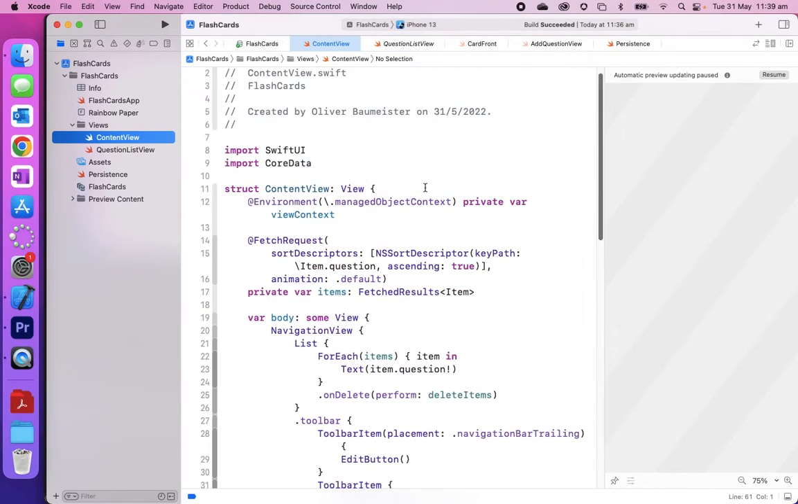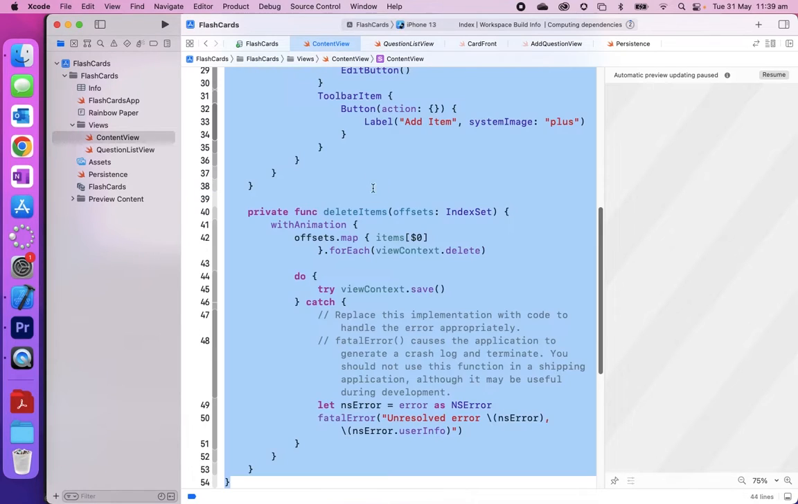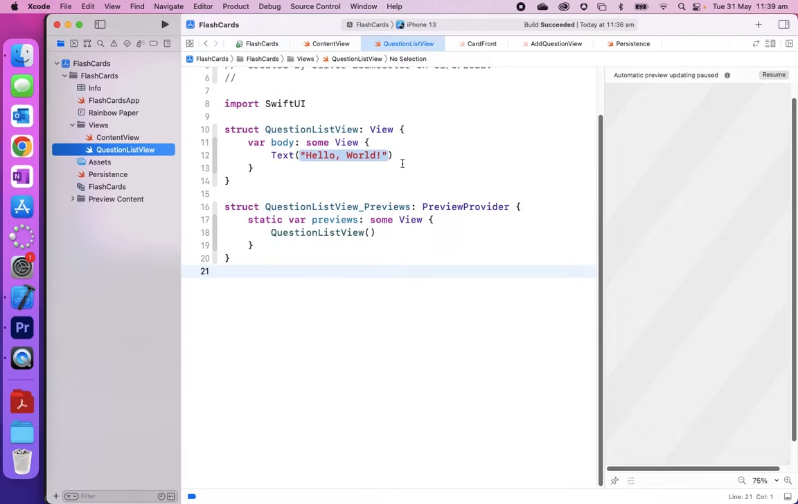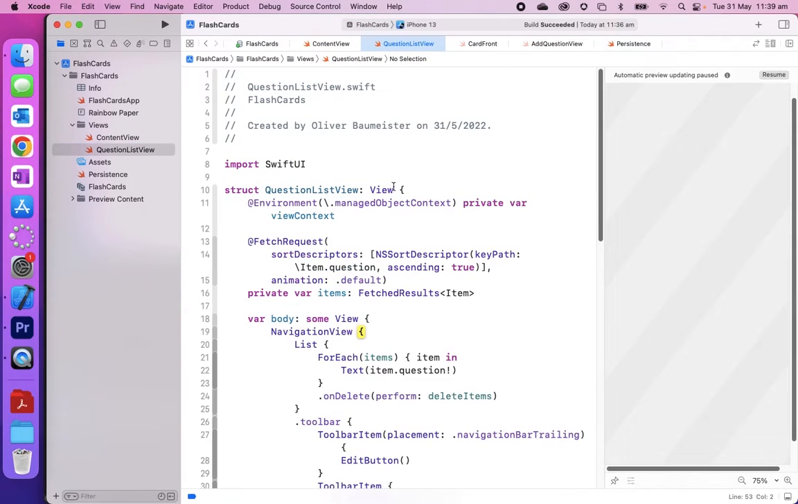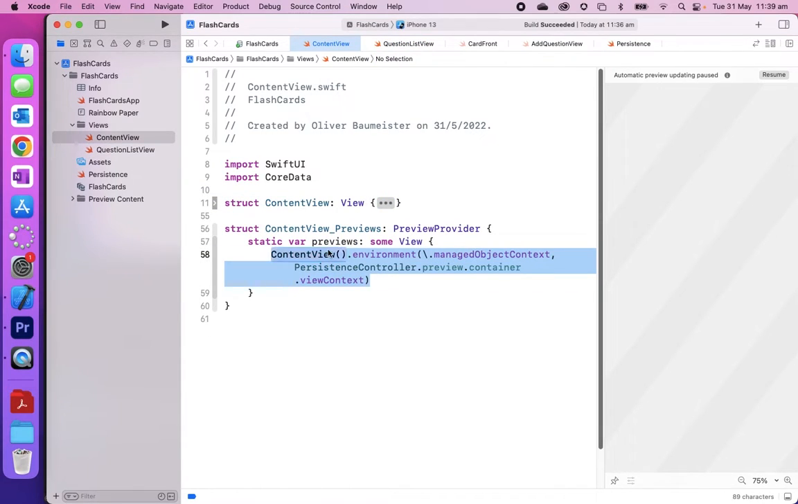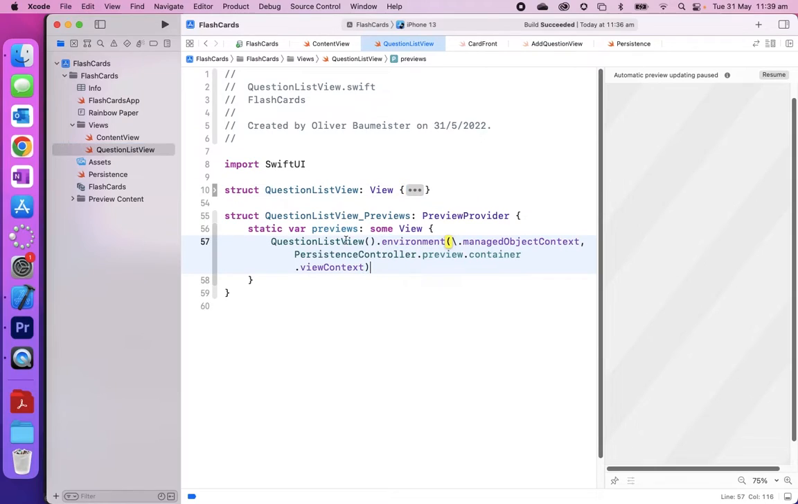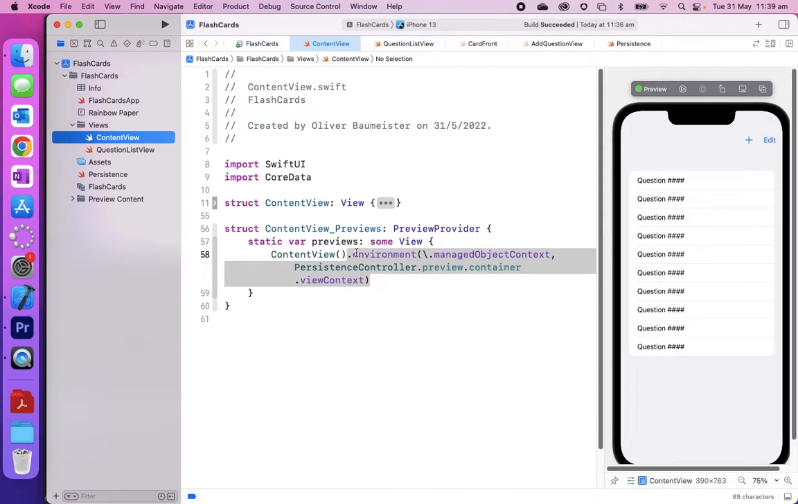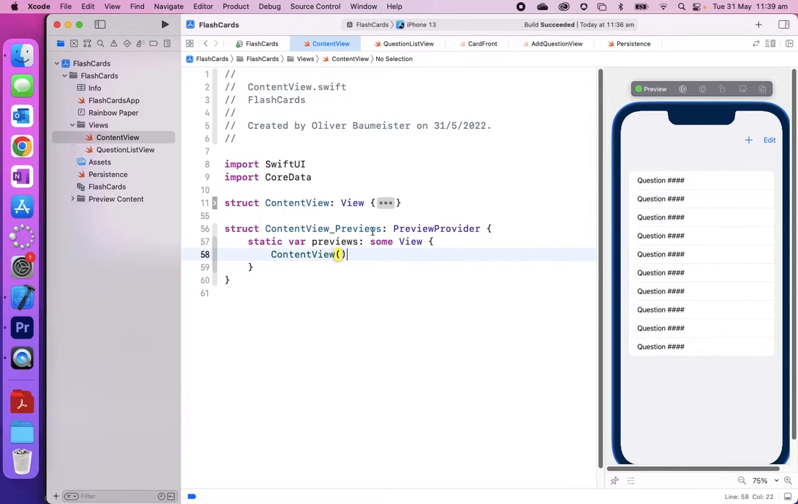So what I'm going to do is jump back to content view and grab the whole view, or I can collapse this, copy, and then in our question list view, I'm going to paste that whole view in. Now, for this view to work, I'm also going to need to copy the environment managed object, etc., into our preview provider. So when I hit resume, it should actually work. It should look exactly the same as content view. And there it is.